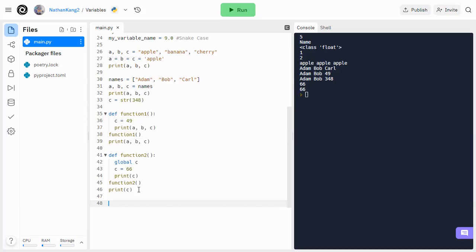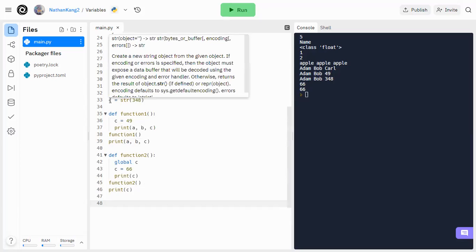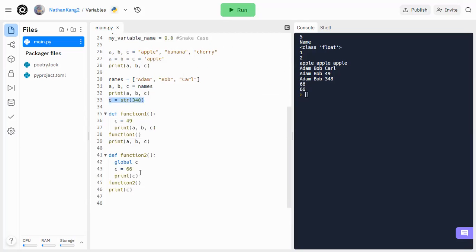And if you want to, you can also change the global variable inside of a function as well. You would just use the global keyword.